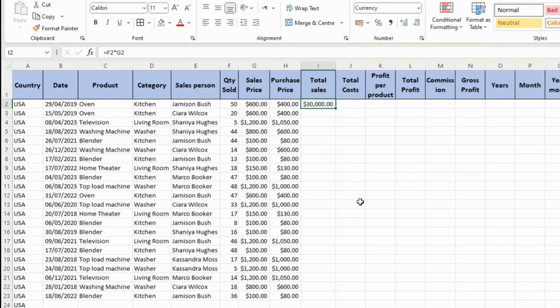Now let's say we want to do the same for all of these. We won't be doing that manually, of course. So the first thing would be to copy this and paste. Click here and do a paste. Control C, Control V, you know the shortcut. But if we paste here, you see instead of 30,000, it says 12,000.